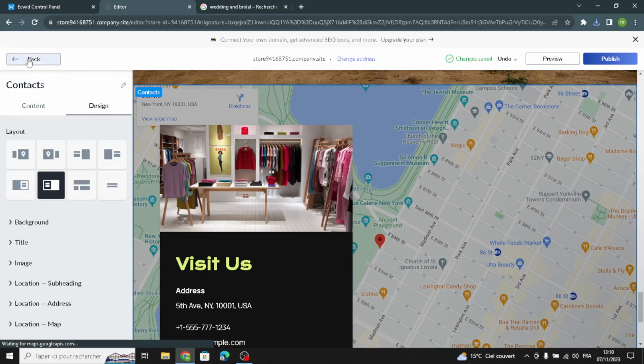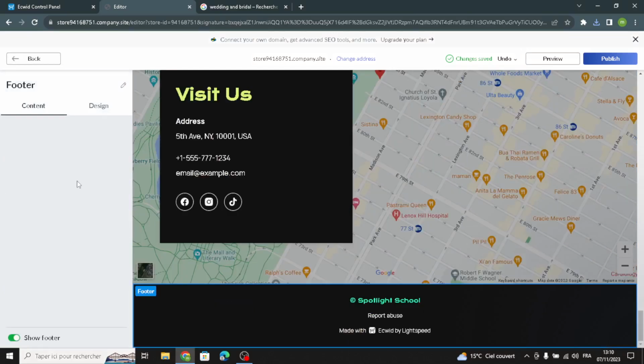Okay, now let's go back. The last section here, the footer section. So you just have to enter the copyright, enter your company name for the copyright.